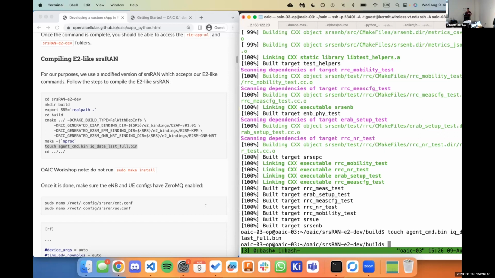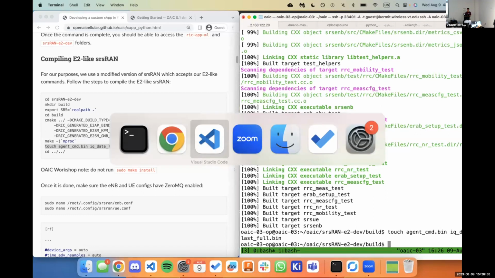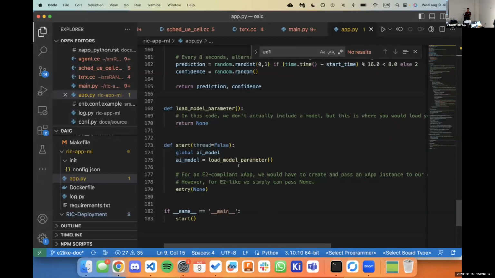So on the SRS RAN side, we're probing the RU to receive the IQ samples, but what we do is we store them in chunks of data internally in the eNodeB. And we're transmitting them at a slower rate. We transmit them only when the xApp requests it, and that is usually about every half second to a second.